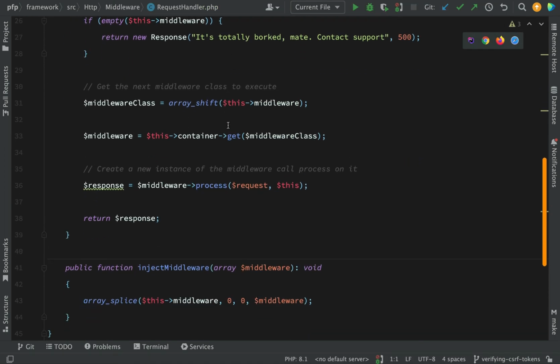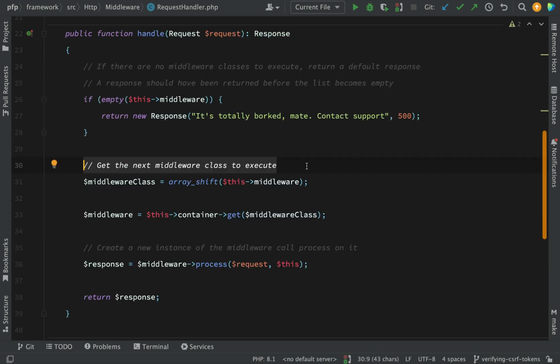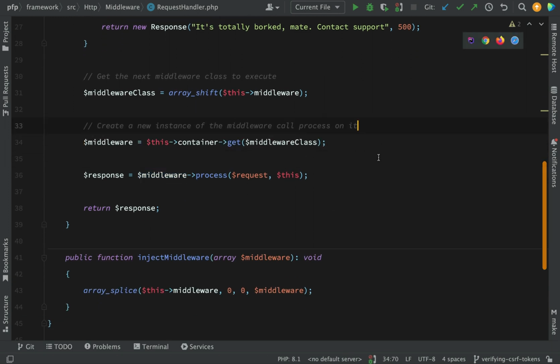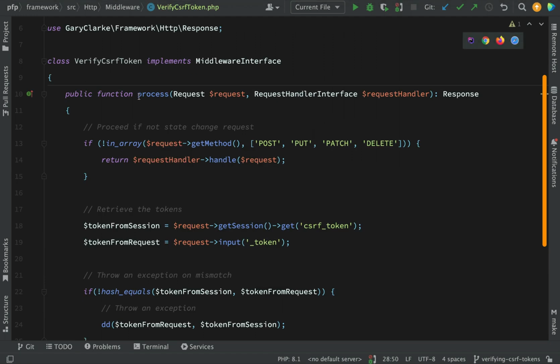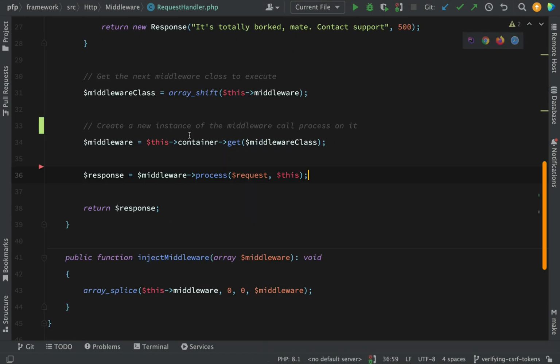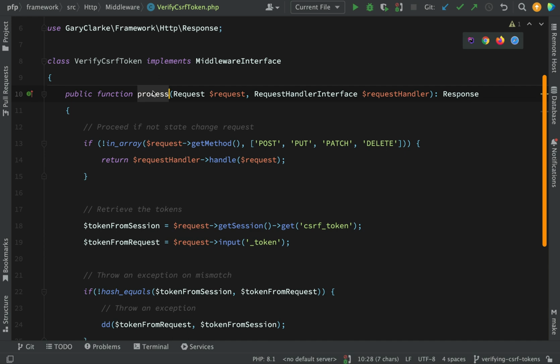And so first off, let's have a look at that logic which we were just speaking about. So we get the next middleware class to execute. We obtain the middleware class from the container. So that comment needs to live above there, I think. And then it says we just call middleware process. And so that is the method which we've just been working on there. So basically that is calling this.